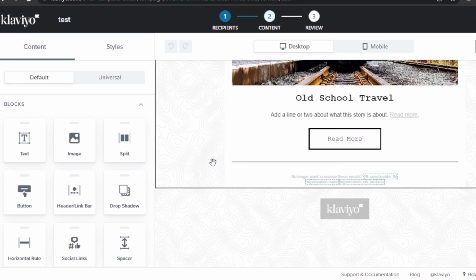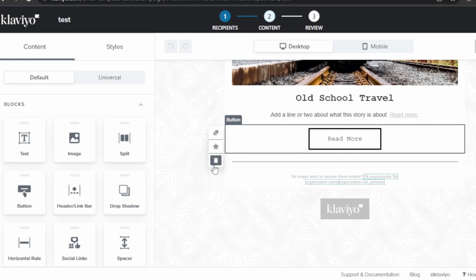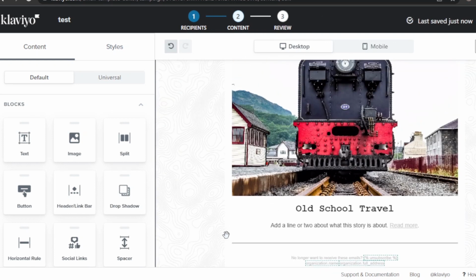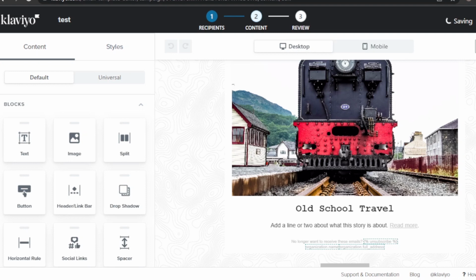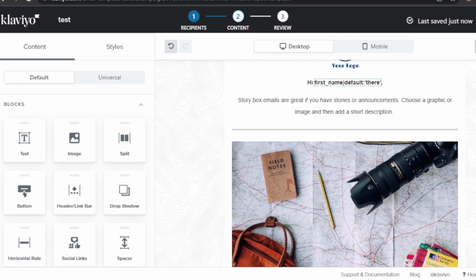For example, it has a lot of buttons. I do not want that, so I'm just going to get rid of it. You can customize your template that you have selected. So this is our template here.